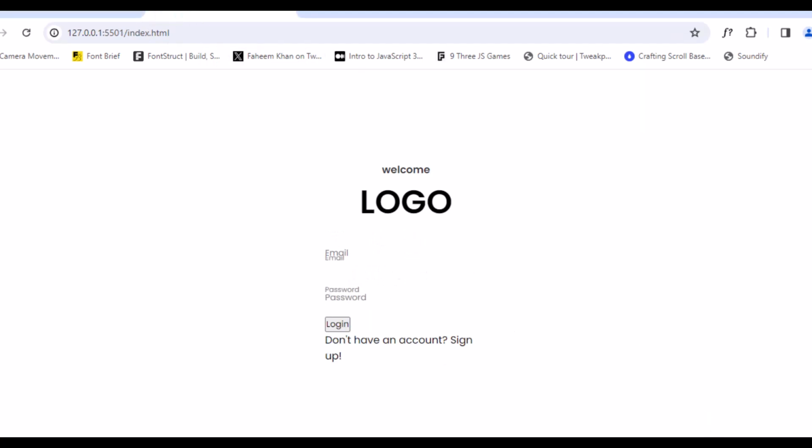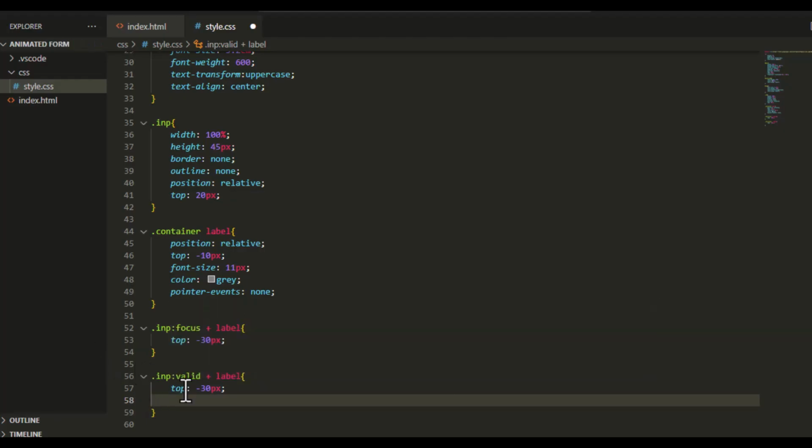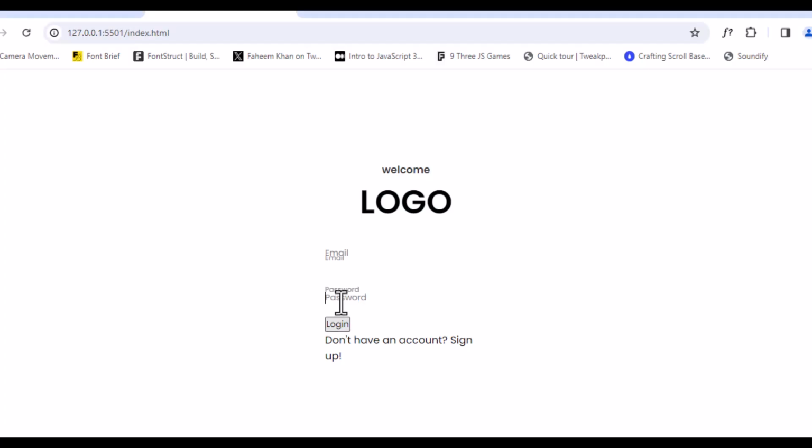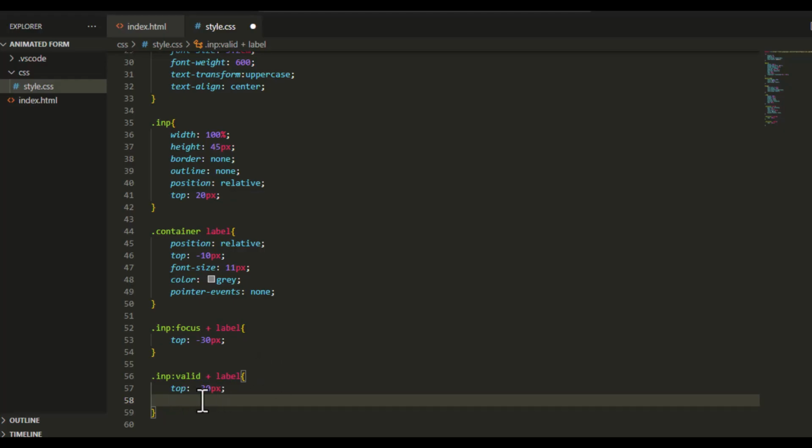Alright, so what we have now is input valid plus label. So what does it mean? Input valid simply means once you type something, then it is valid. That is why it says please fill out this field. So if there is nothing in it, then it is invalid. But as far as there is a character in it, or there is anything in it, it is now valid. So we want it to maintain that new position once we type something.